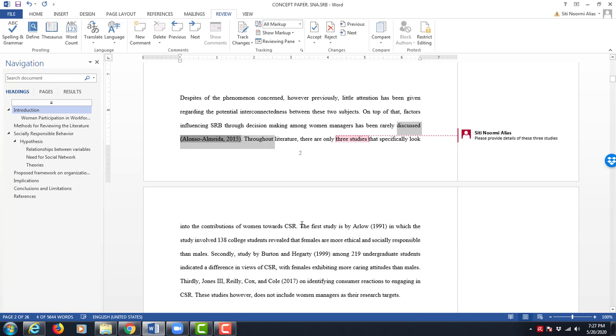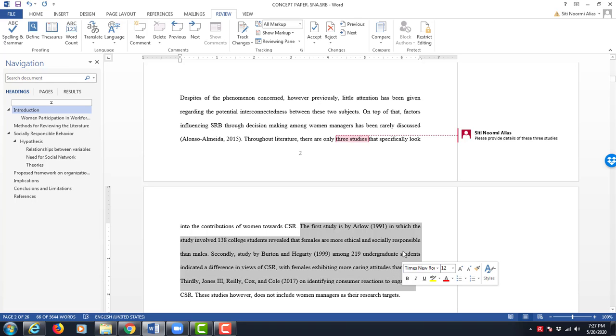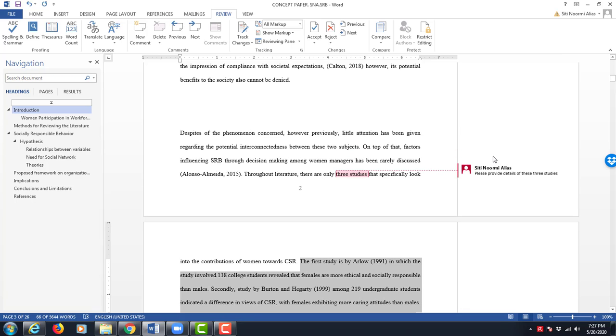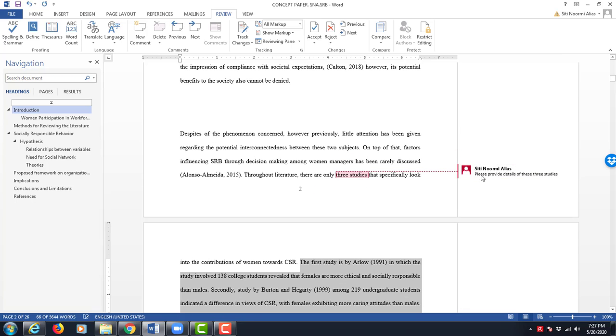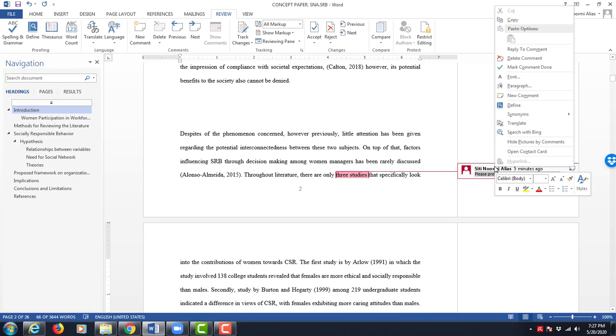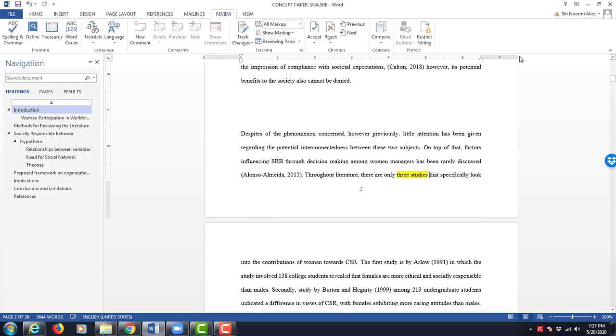For example, I add in here a few more sentences. So meaning that I already entertained the supervisor's comment. So therefore I want to delete the comment. To delete this comment window, I just right click and then click delete comment. Once I delete the comment, automatically the space on your right side also disappears.